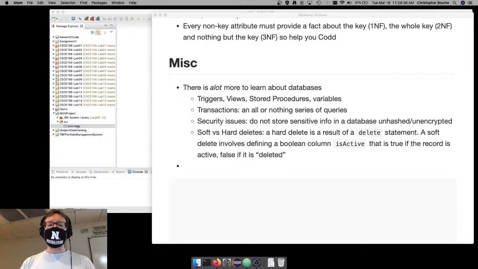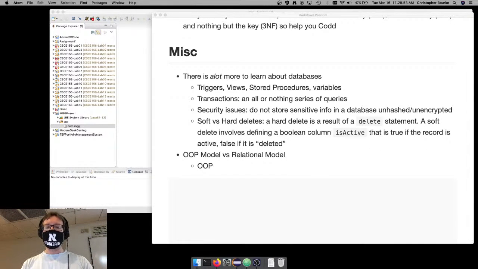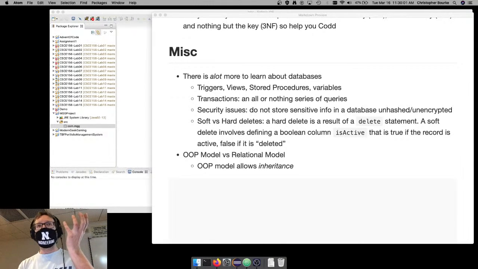There's also an issue of the object model versus the relational model. OOP model versus relational model. So with both of them, you have pieces of data, but only with one of them do you have behavior and inheritance. Right? An OOP model allows inheritance. That you can create a class from another class, a subclass with specialized behavior or additional pieces of data.